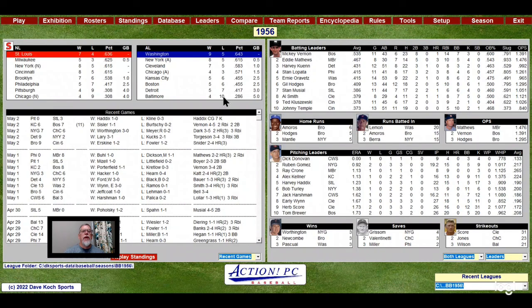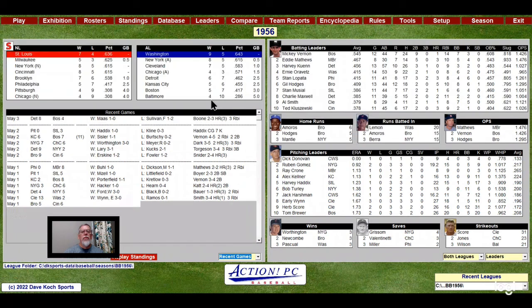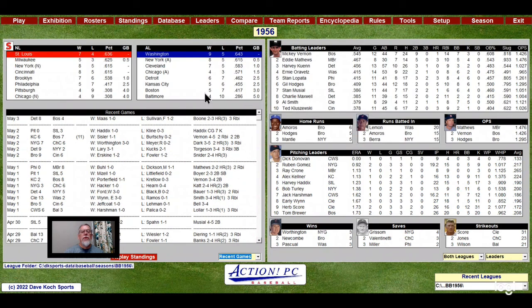So Boston now falls to 5-6. Well, nope, Boston falls to 5-7. They're now 3 games back in the AL as Washington sits on top at 9-5. And now Detroit jumps up to 6-7, 2.5 games back in the season. So that's our game here from Boston, Fenway Park.